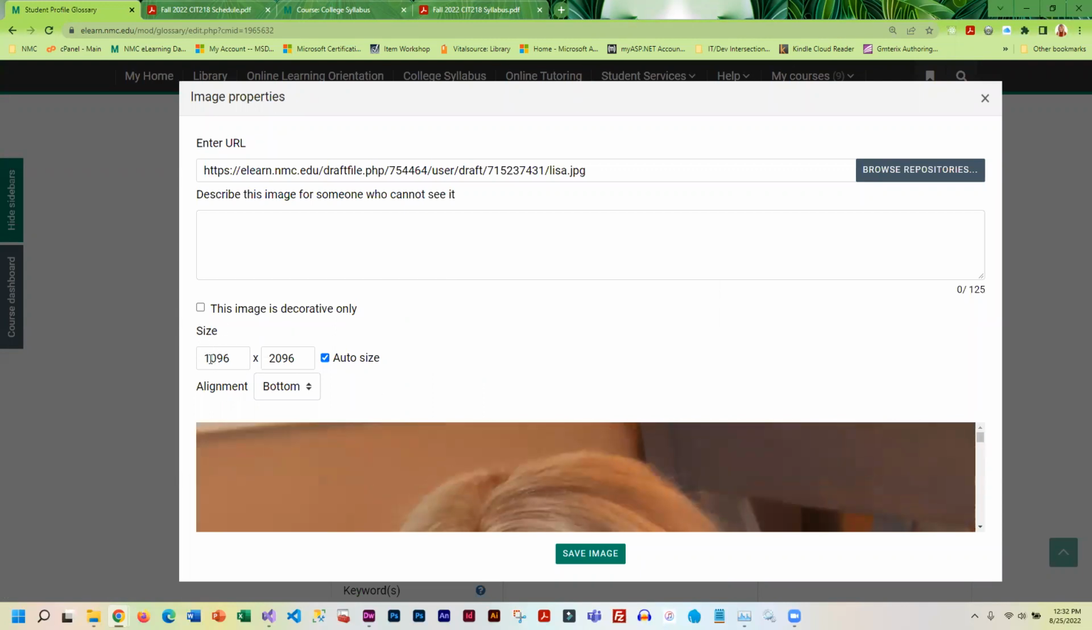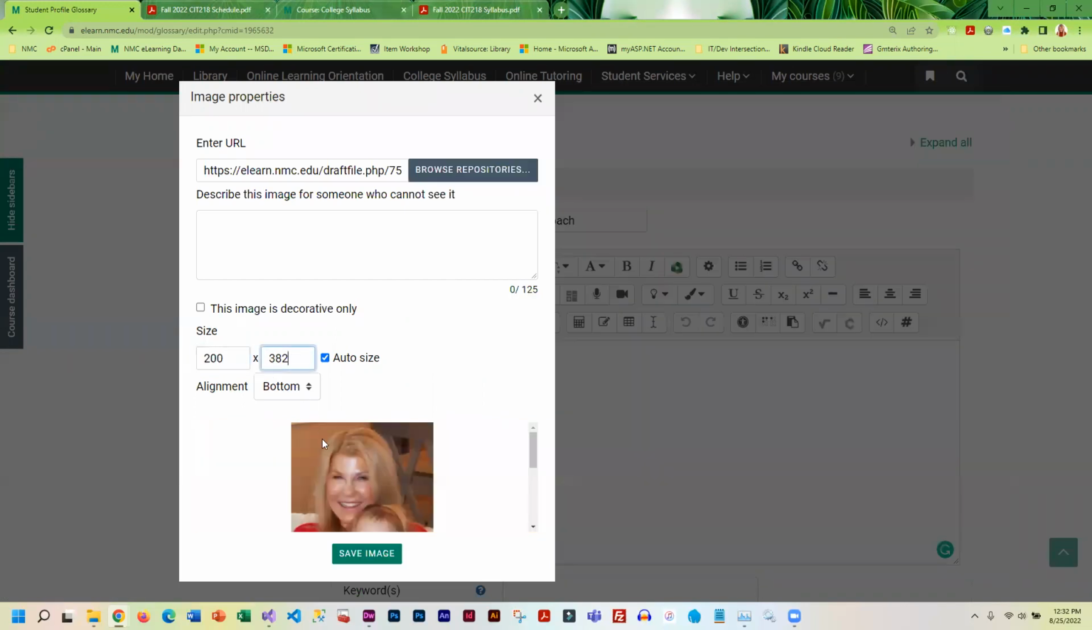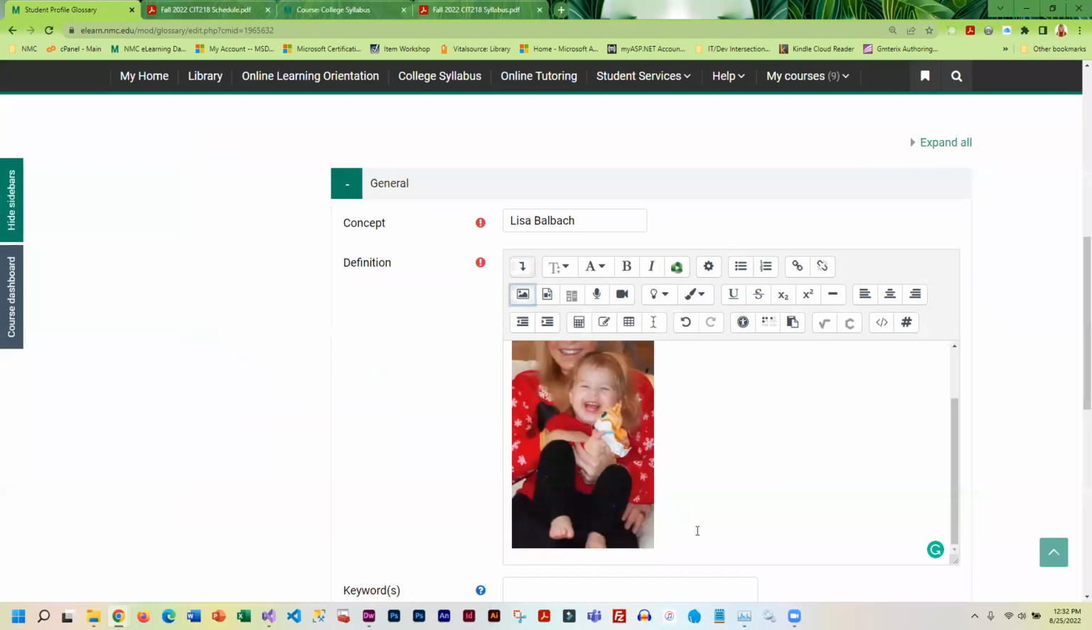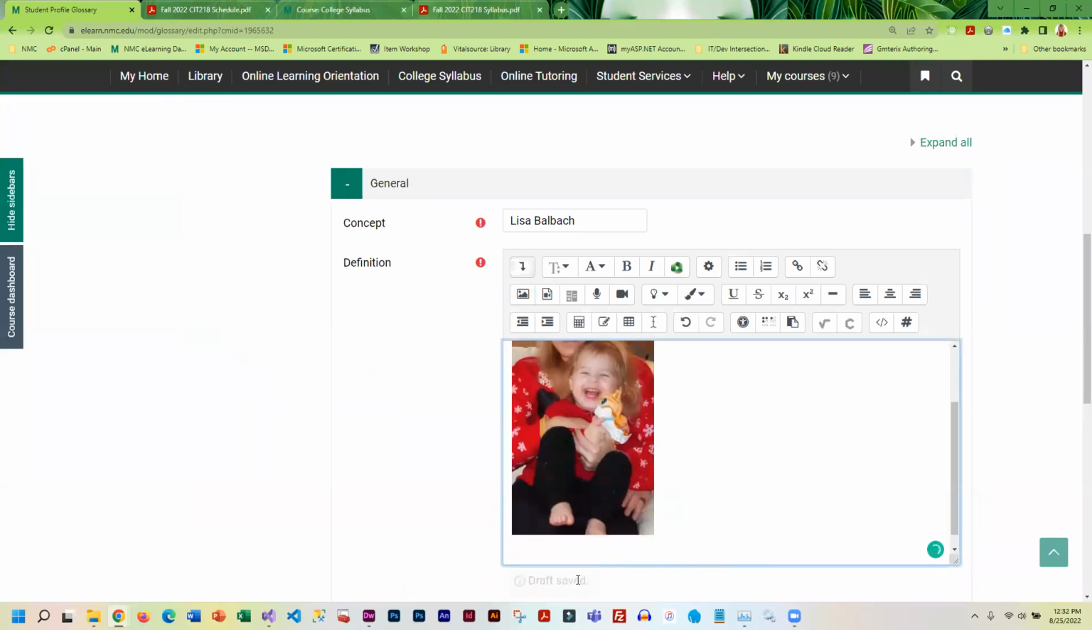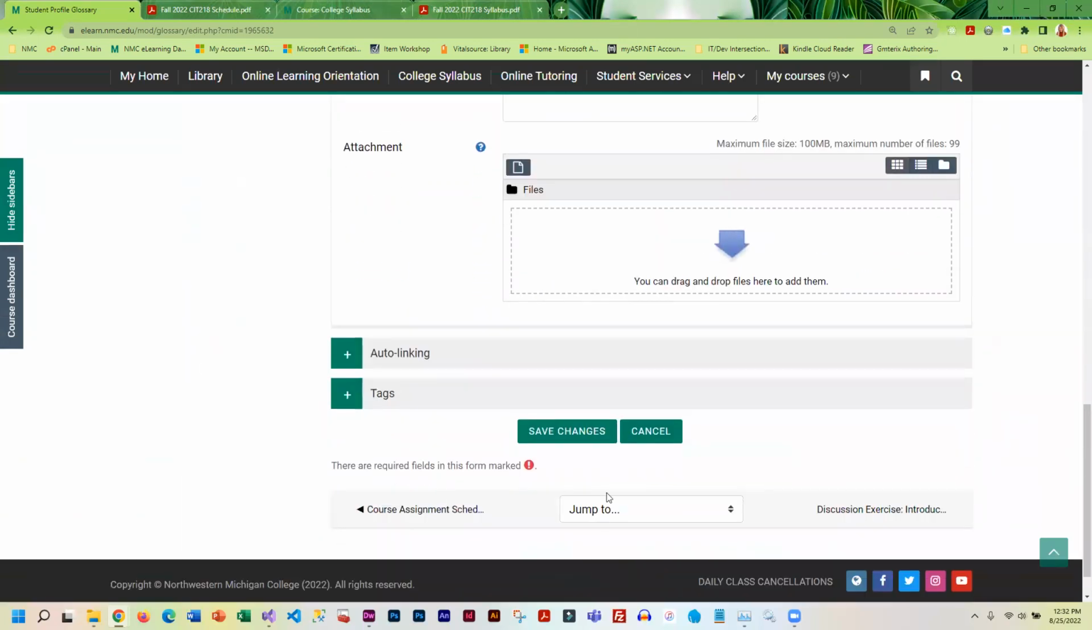So here for the size, just change the width to 150 or 200. And then click in the height box and it will automatically resize. It does require some alt text. And then you can save the image. Okay, and below that you are going to enter your favorite quote or hashtags that are representative of you. And then you will click on save and you'll be done with this assignment.